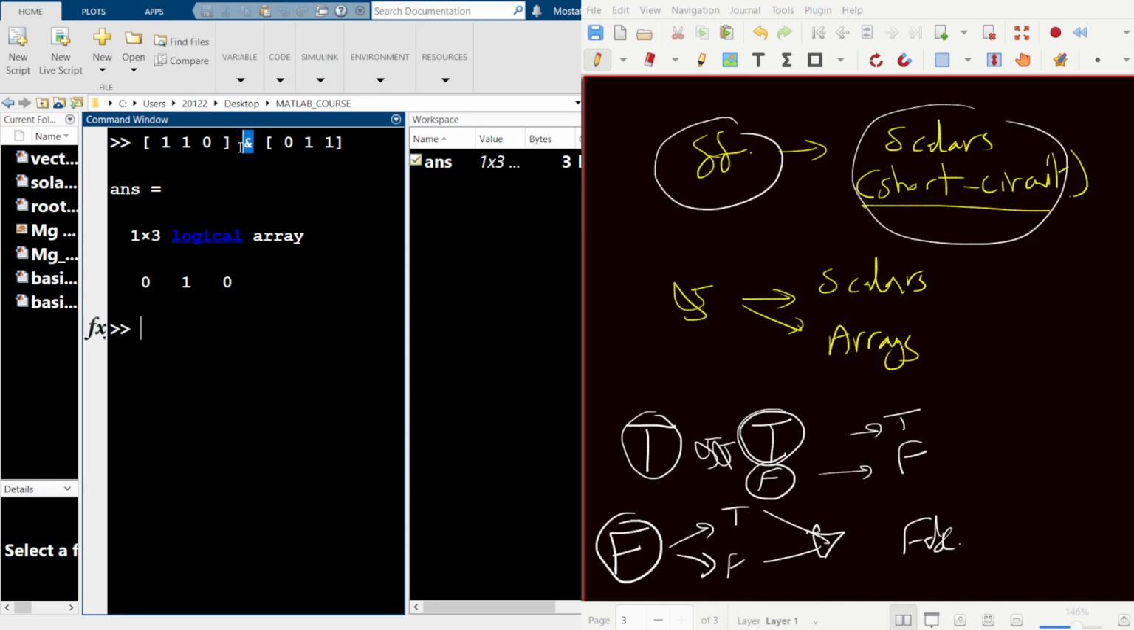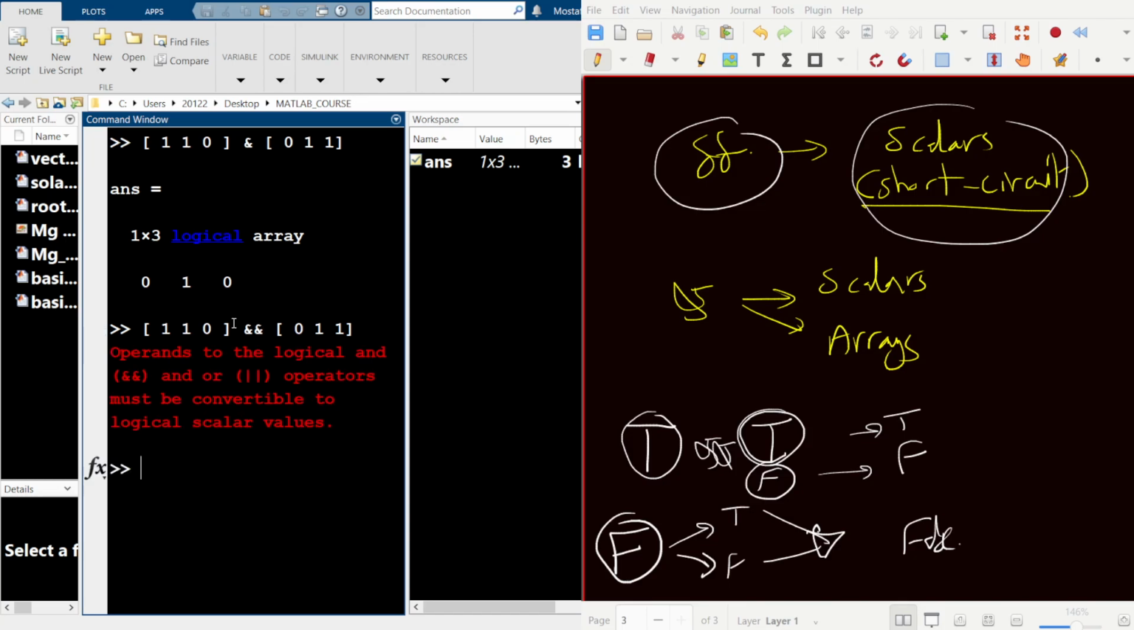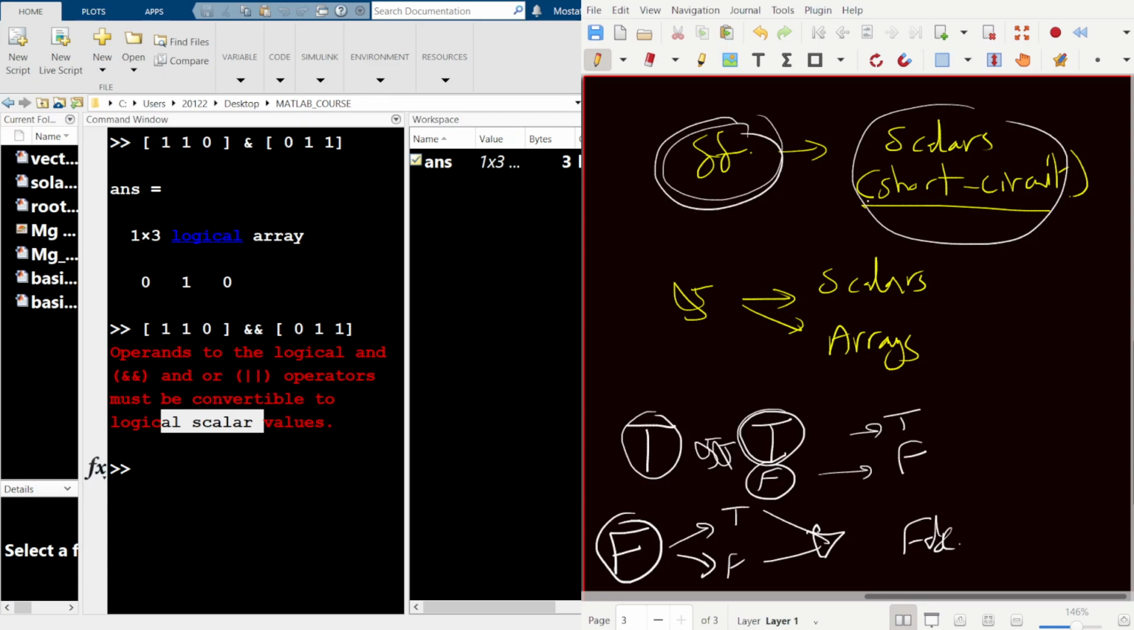Now here I have to use a single ampersand. If I use a double ampersand, MATLAB will complain that there is no short circuit here. If I put a double ampersand here, MATLAB will automatically complain because it works only with the scalars, right? So in summary, the double ampersand only works with the scalars, and it's really preferable in the case of scalars because it applies the so-called short circuit. While a single ampersand works with both scalars and arrays, but it does not apply the short circuit.